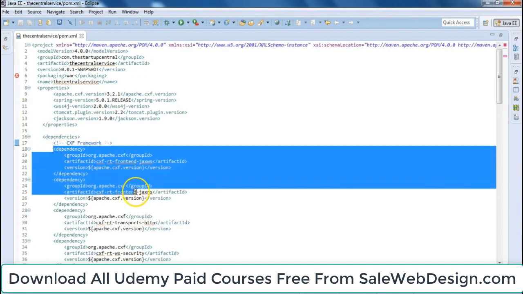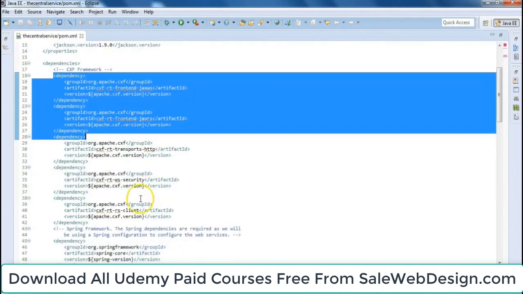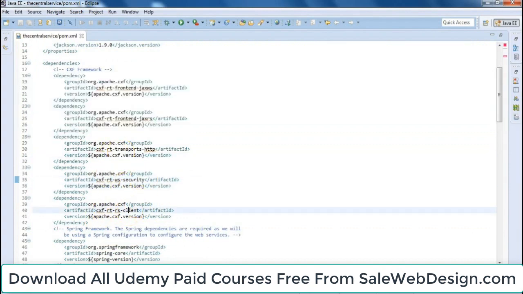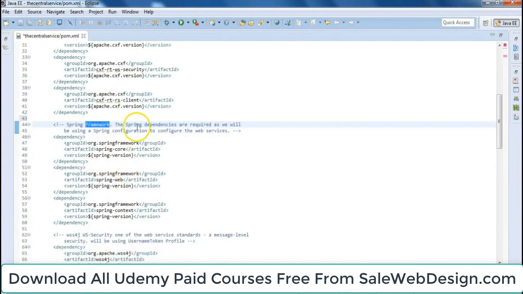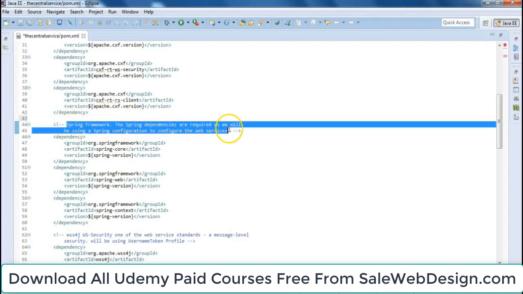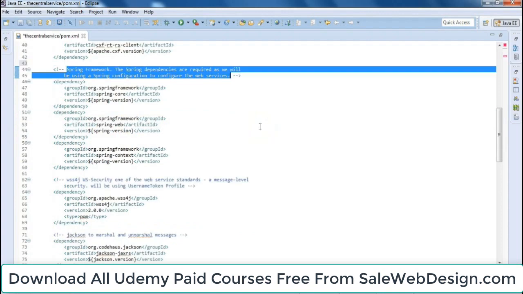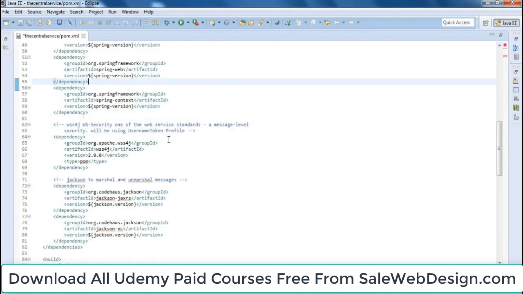So here, because we will be using the CXF framework to create our web services, I am adding a dependency for CXF. And here you see that I am using the properties that we declared earlier, like apache.cxf.version with a dollar prefix to get the value in this tag of version. Then we are going to use Spring to configure CXF, so I need to add the dependency for Spring framework and Spring libraries. That's what I have done here.